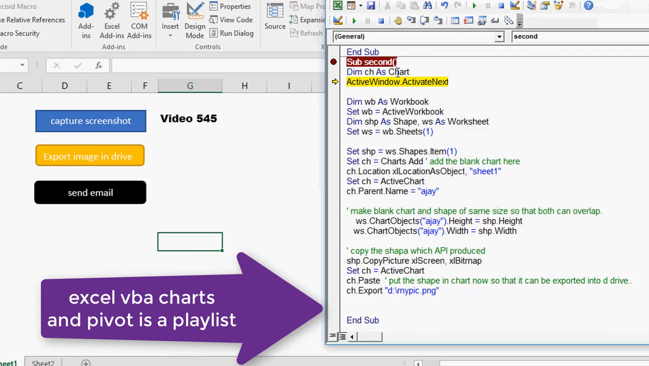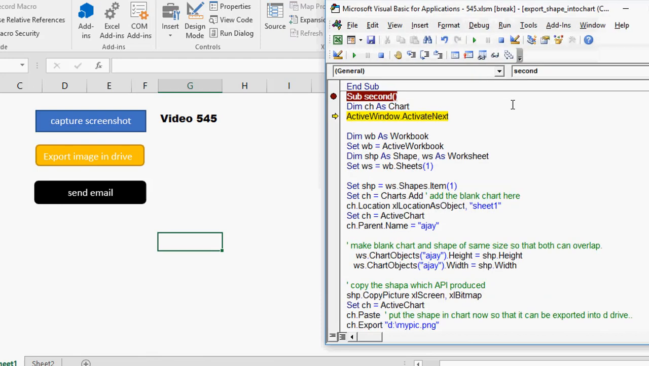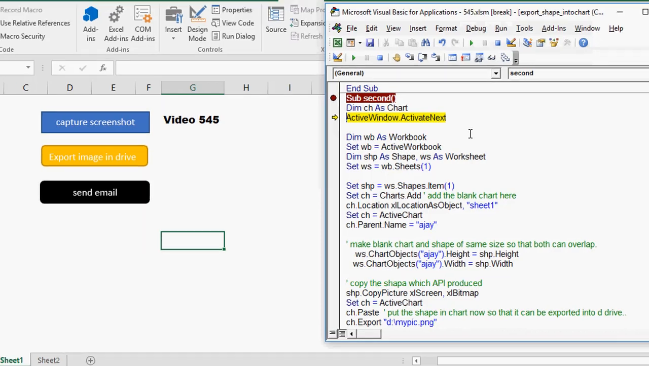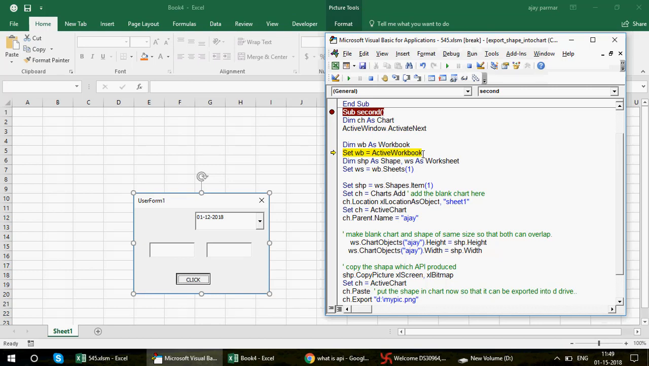So first we define the chart, and now ActiveWindow.ActivateNext. That means that it should go to the next workbook. Obviously make sure you do not have any other workbook open, so that it goes back to the same workbook which we have created, this Book4, where we have pasted that user form picture. So you see that it is activated. Now I'm saying this workbook is going to be my active workbook. So I have just defined my WB as the active workbook.